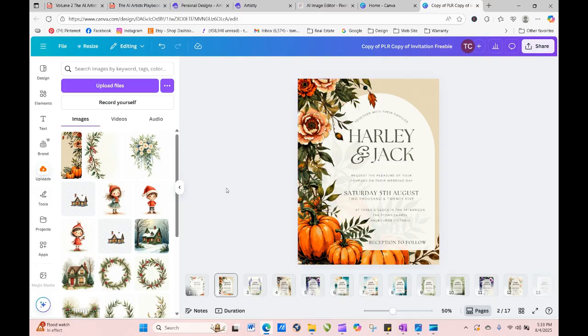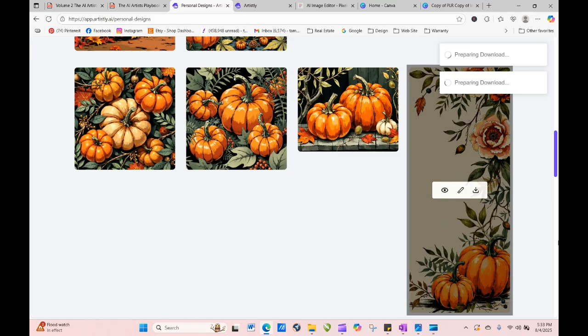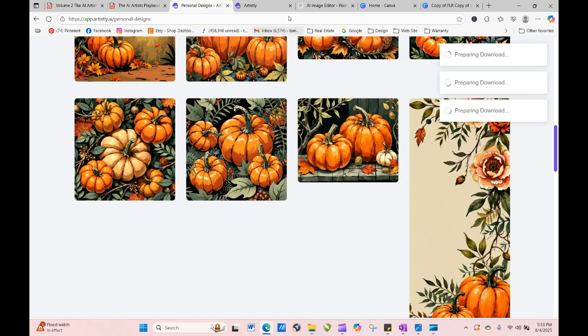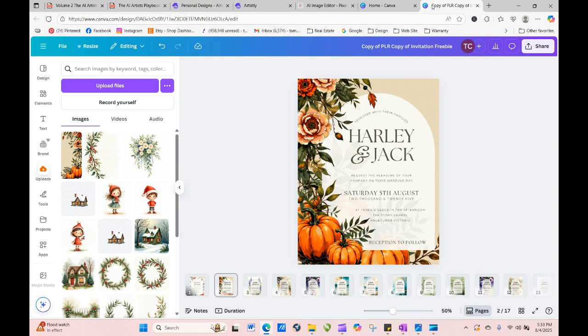But this is lovely. This is a beautiful fall, a really pretty fall wedding invitation, or you could make it a bridal shower invitation. You could even make it an invitation to a Thanksgiving meal, something a little bit more formal for Thanksgiving. Anyway, that's how you can use some of these images that we're creating. I know that creating images in and of themselves is not going to really help you if you don't also have the product ideas.